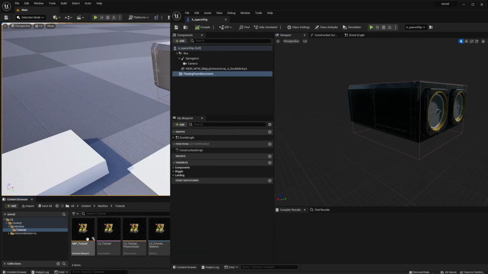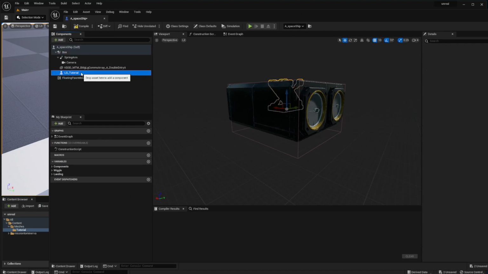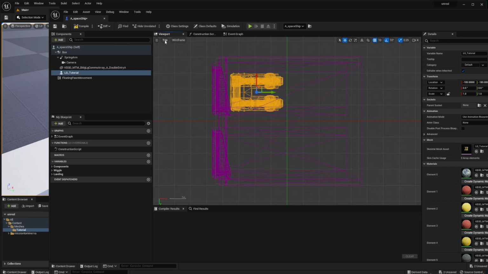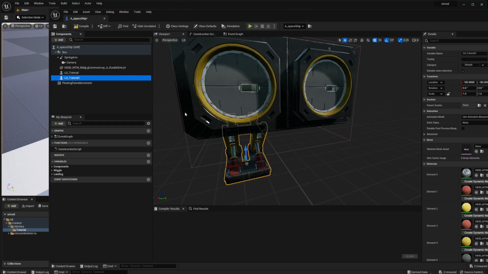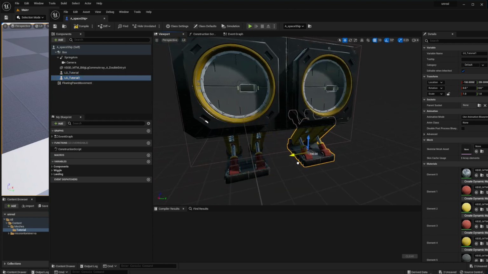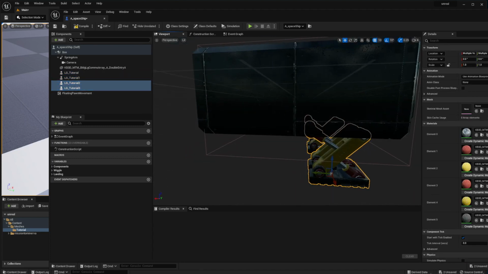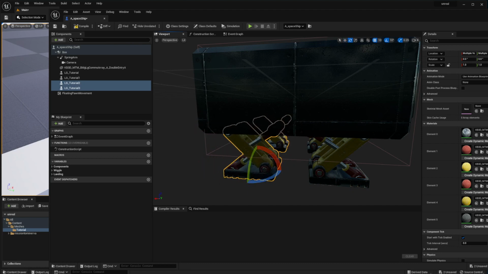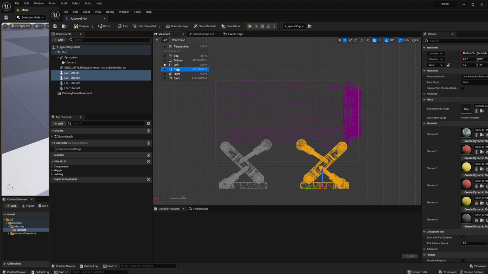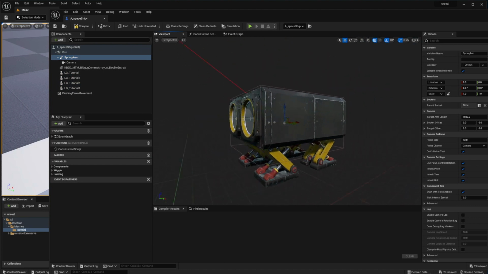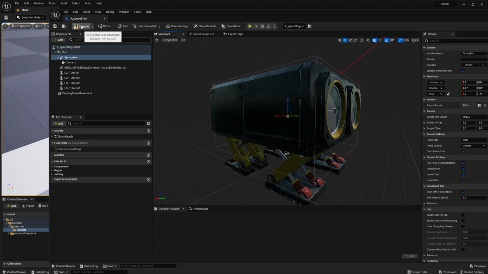Start with importing the landing gears here. Drag the skeleton mesh inside the viewport and move it in place. Copy and paste for the second one. And then copy and paste both of them and rotate. Now we have them all placed. Let's start with the blueprint code.